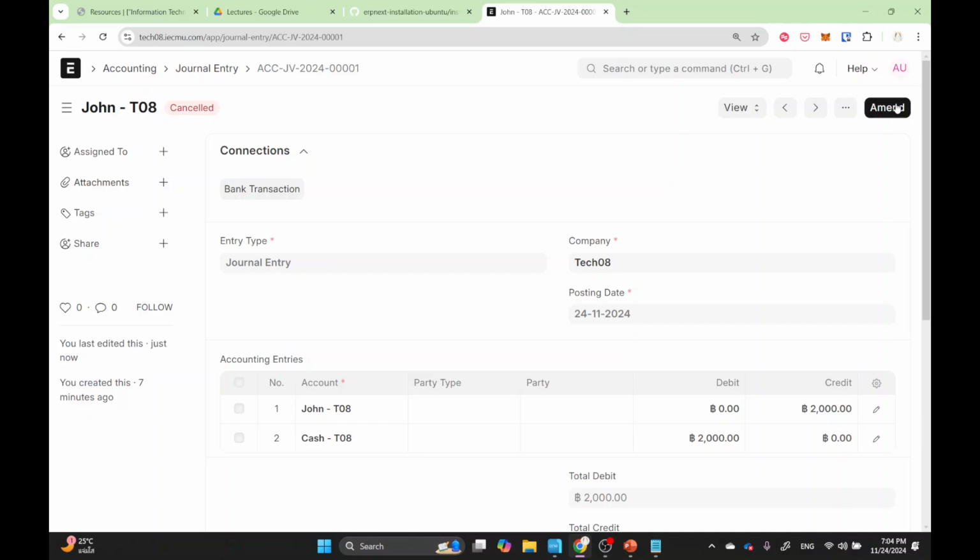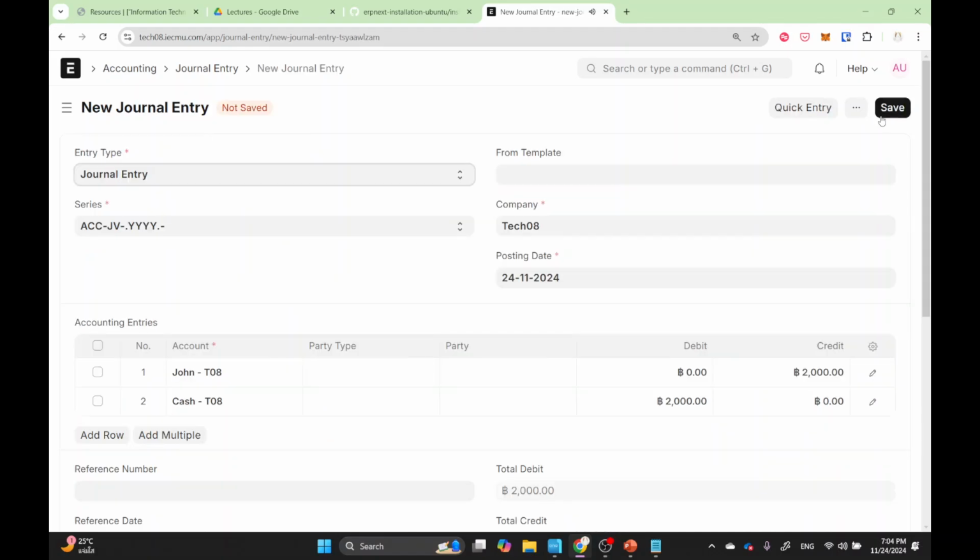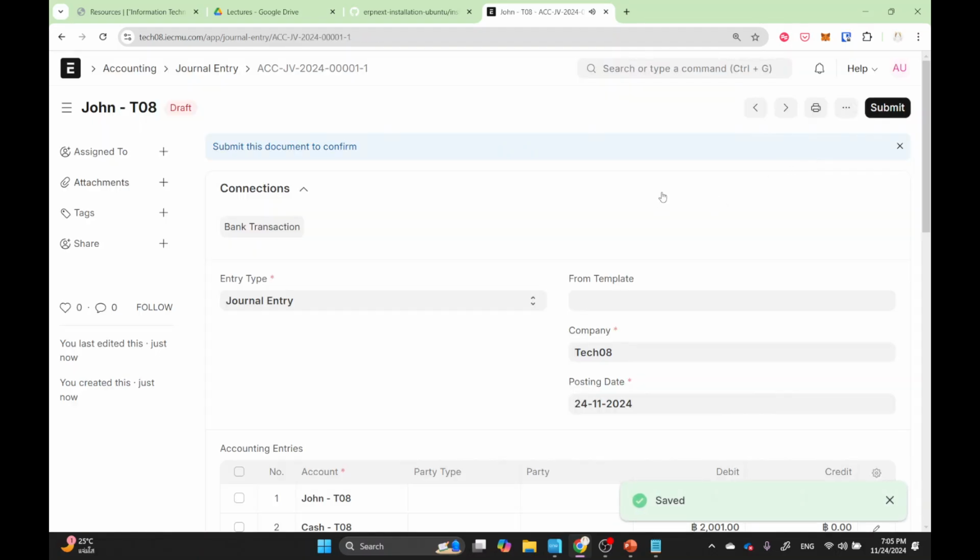Amend. If you amend this, then the new document will actually have some reference to the one that you just canceled. That's good because you want to know why people cancel, and you want to know which one is being canceled, because sometimes you can cross-check for inaccuracy in your system, right? You can amend it. So let's say I just do one little thing, like 2001, like that. But this one has to be equal, right? Okay, saved it, and then submit it.